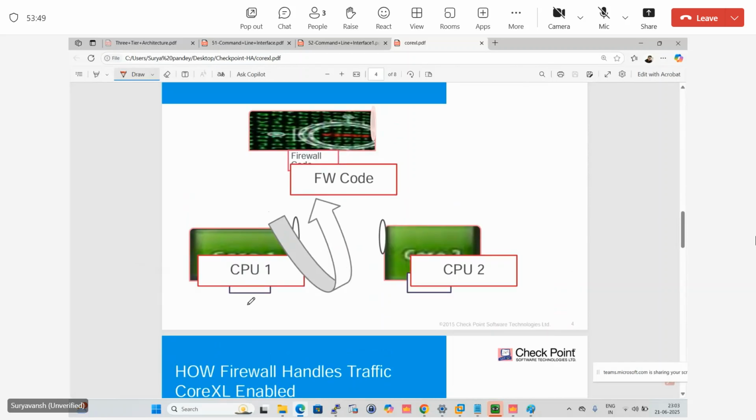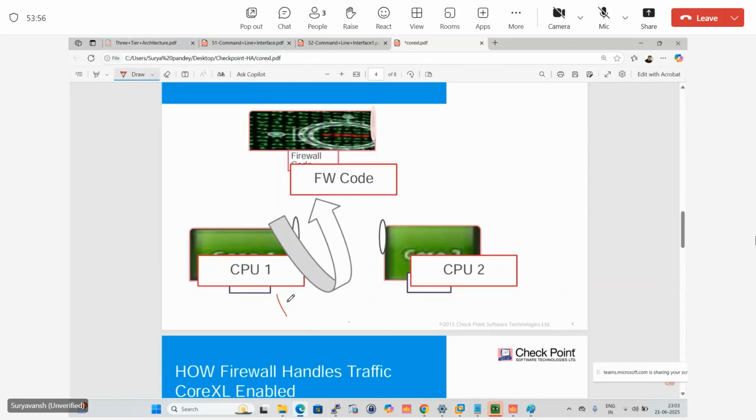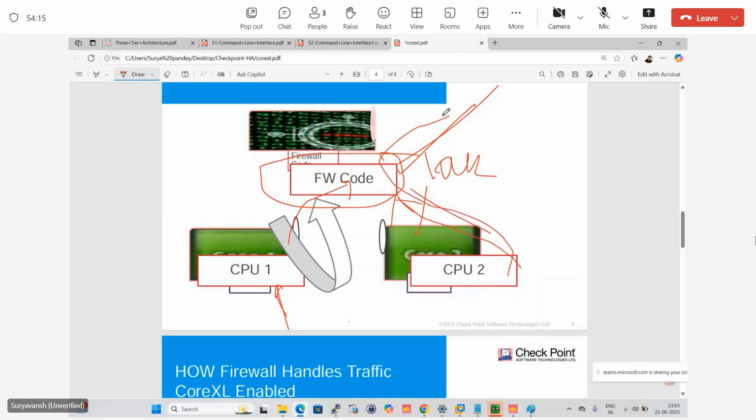Before CoreXL, when any traffic was coming to the CPU, it was sent to the firewall kernel. The firewall kernel is locked by itself, and if this CPU traffic goes to the firewall kernel, it is not passed until the first packet is processed. Once the first packet is processed, the lock is released, and then the traffic is handled by the firewall kernel. While doing this, it created some slowness and performance issues.